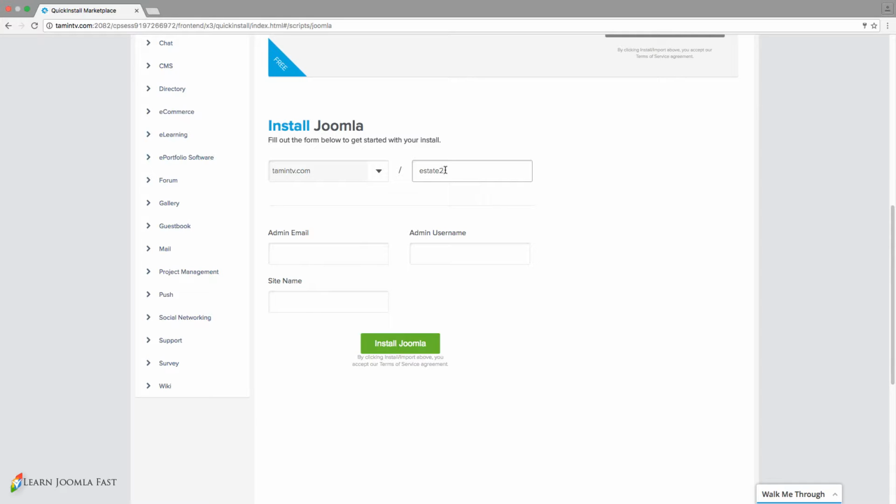So you can create any name that you want for this. But if you're going to be installing this on your primary domain or the root folder of your website, then you don't need this. You can just delete this and leave it blank. But since I don't need to install this on the root, I'm going to just leave this as estate 2. That's where everything is going to be located. And then for the admin email, you can put whatever email, and then you put in the username, and then you put in the site name.